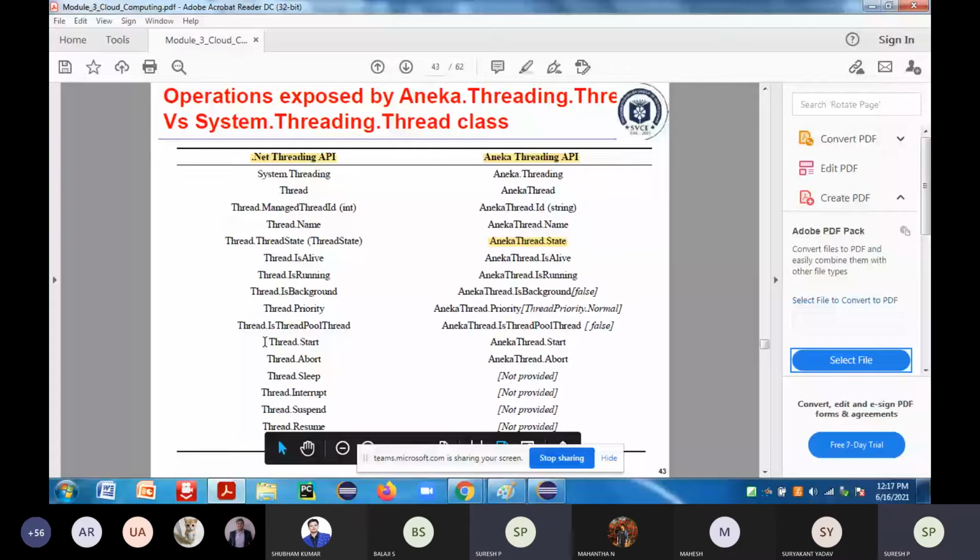Since it is not running in a single machine or single process, whatever threads you create, we have to send that particular thread out of the node also. For that reason, the interrupt won't be supported in your Aneka thread. That's why whatever APIs are supported with the interrupt won't be supported by the Aneka thread. All of you understood, right? Whatever thread support is given by the normal thread APIs, maybe in .NET, here they take references from .NET.